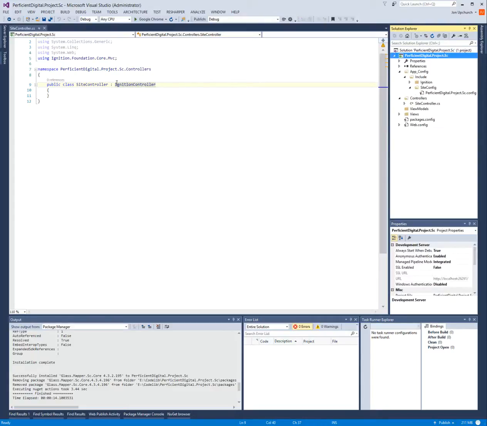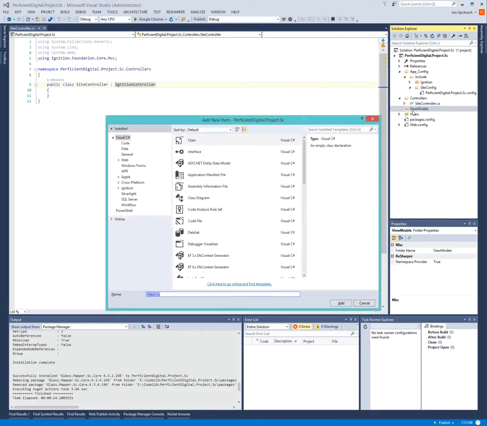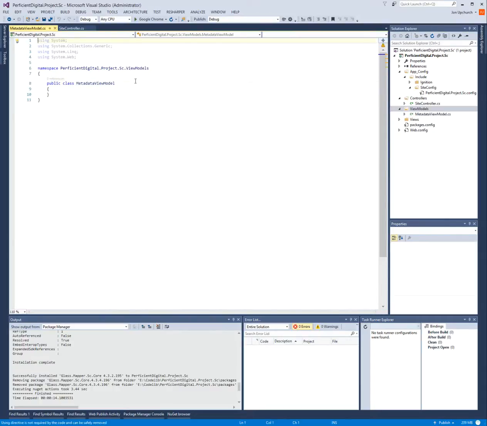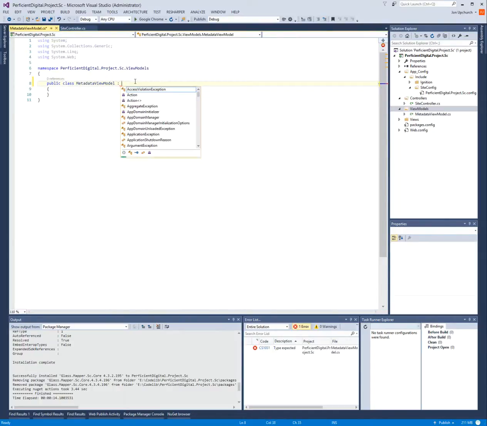So yeah, this is going to give you some of our view overloads and some of our other utilities that I will show you here. First, we're going to go ahead and create a view model though, and we'll just assume this is going to be a metadata, so we'll call this MetadataViewModel, with an L. And we're going to make this implement IgnitionViewModel, or extend IgnitionViewModel.